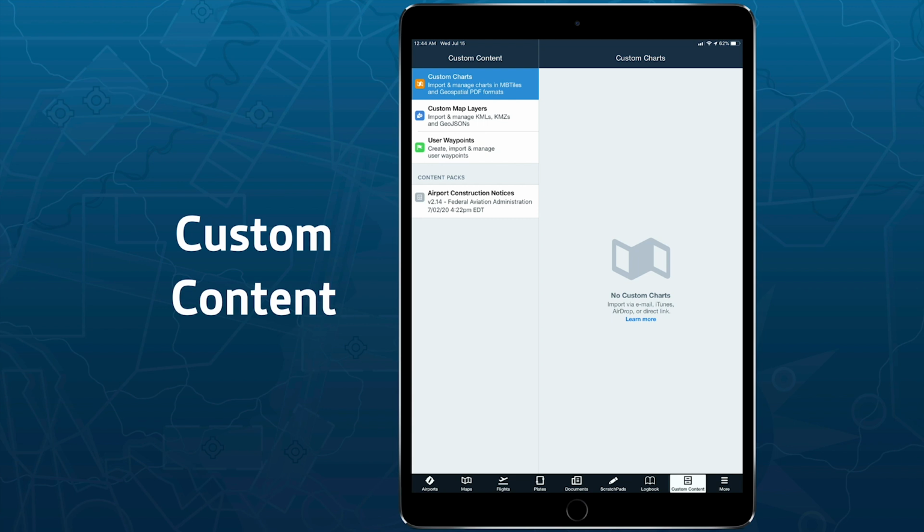So this is a really great way to display things like practice areas or just general custom maps that can be geo-referenced onto the maps page. And essentially it's managed in this custom contents tab, importing and exporting. You can import it via email, iTunes, AirDrop, or a direct link.